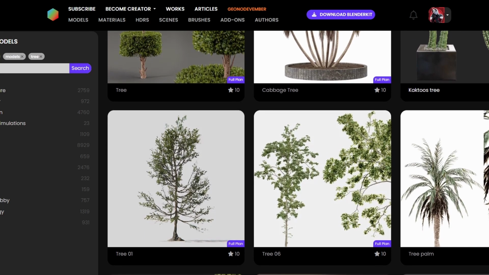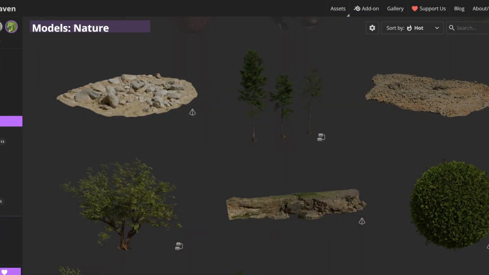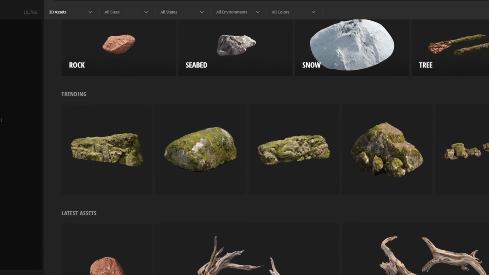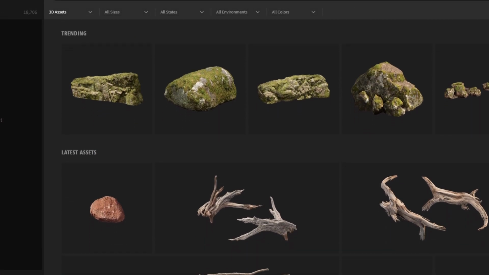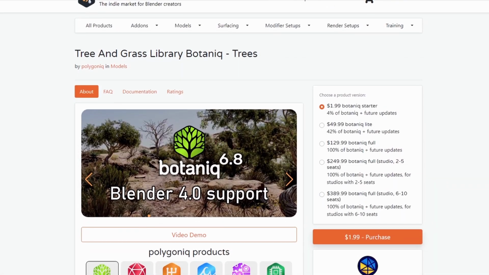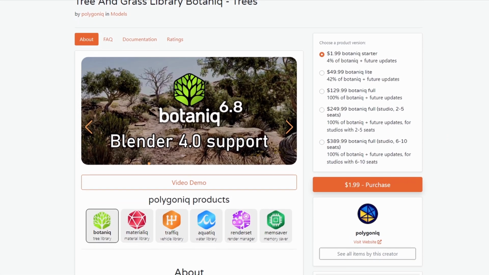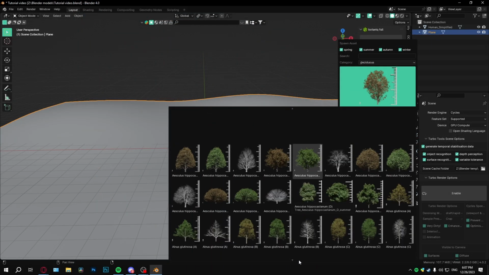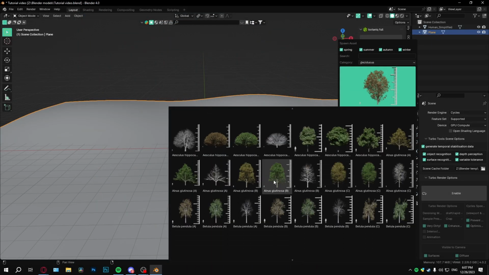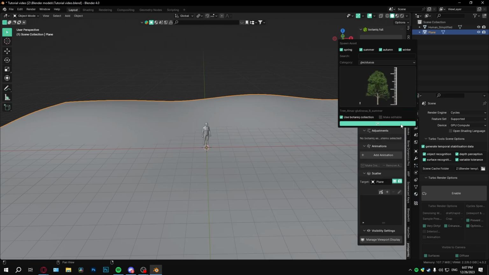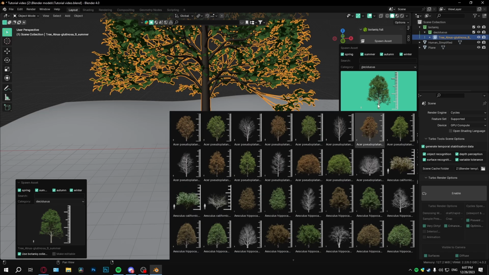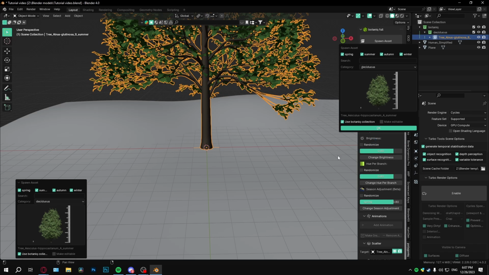You can get stuff from websites, Polyhaven, other online resources. For me, I like the Botanic add-on, which is what I always use. So look for the type of trees you want. I'm gonna pick one of these. Now, if you want to make them editable, you can, but they have better performance if you don't, so just import.